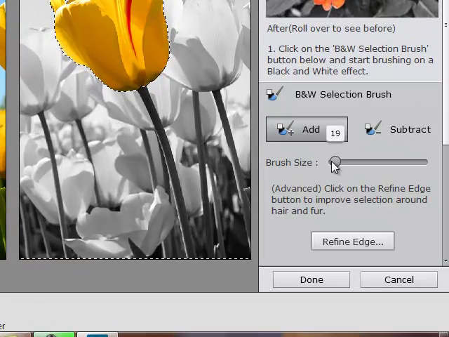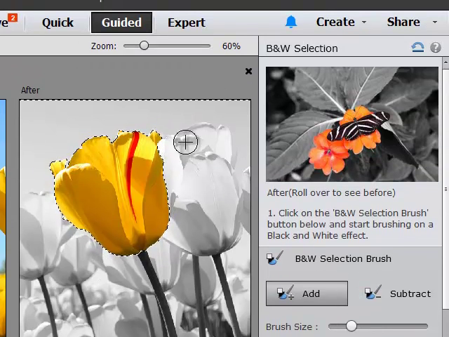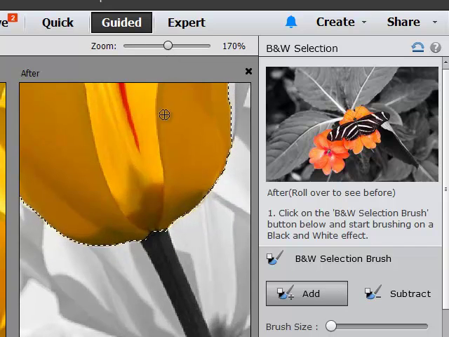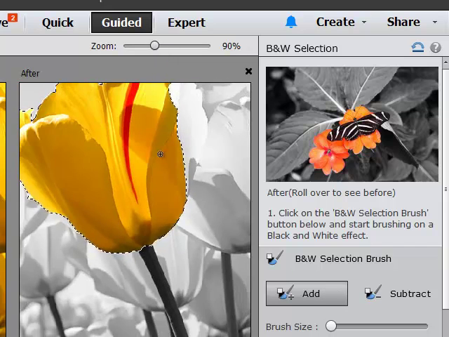And you can change your brush size. You can see that it gets pretty big. Look how big that is. You don't need it that big. So to do larger areas, you'd have a larger brush. To do smaller areas such as this, you would have a smaller one.